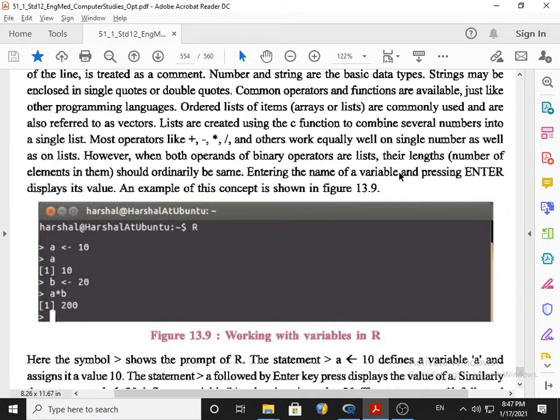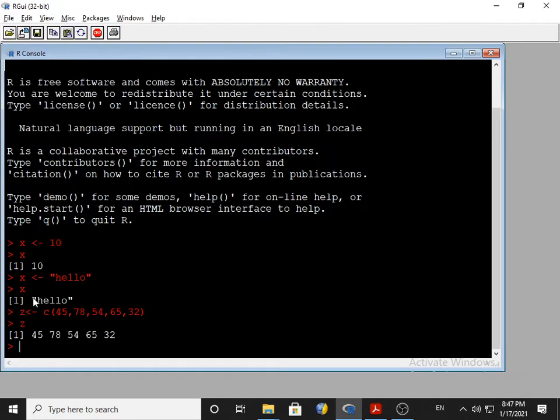Now entering the name of the variable and pressing enter will display the value. Like here I write Z and press enter, so it shows the value. Write the name of the variable and press enter, and it will show the value of the variable.